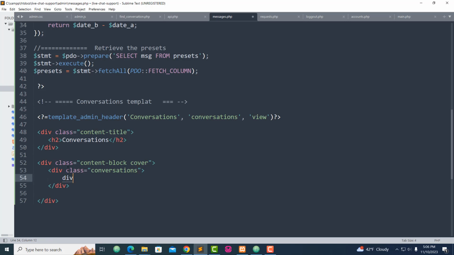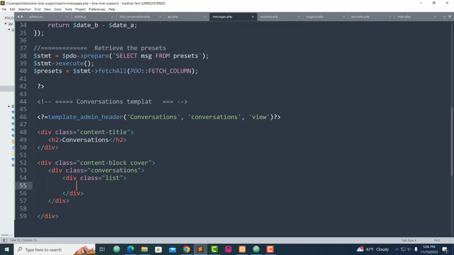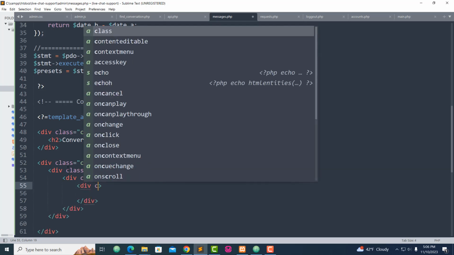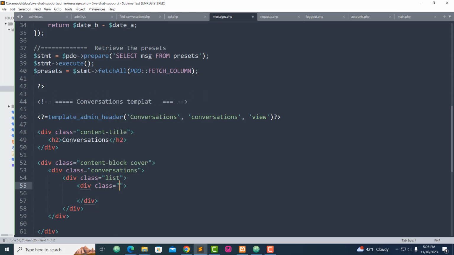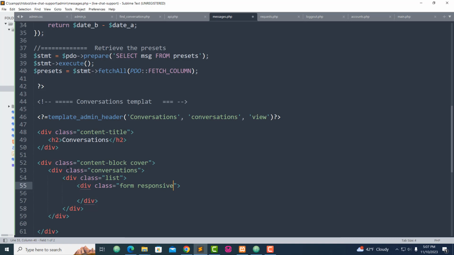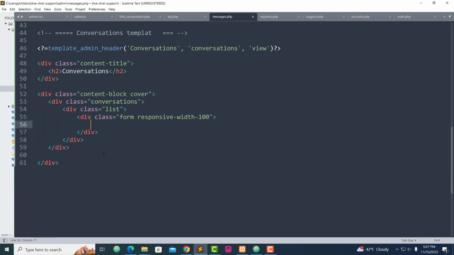Okay, div, we call it this class conversations. And we create another div and give it a class of list, and inside this one as well we create another div, with this class form responsive and width 100.